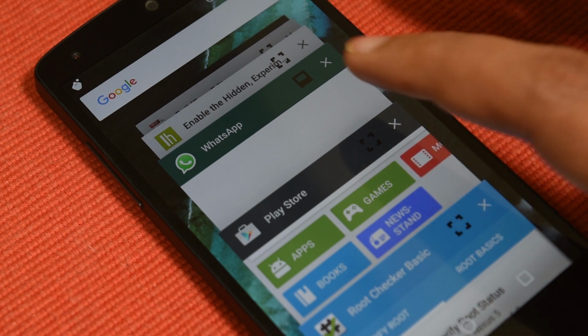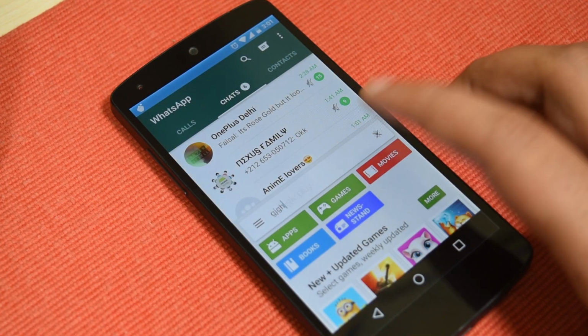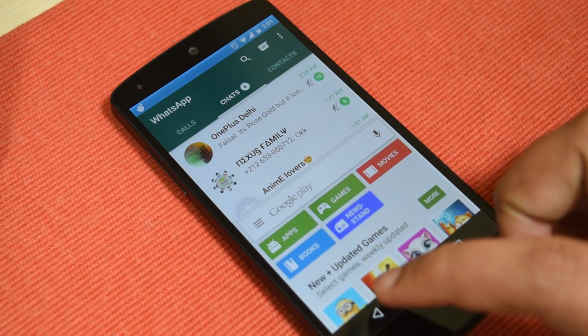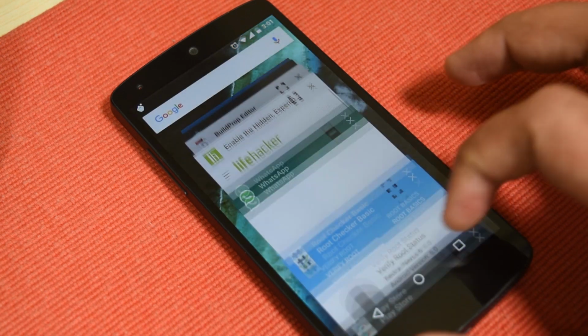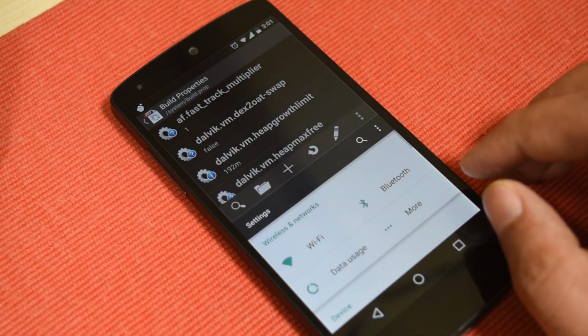Now let's see a couple more apps. Play Store on the bottom. And the search functions great. When you use the search functions, it basically extends to the top, taking up the full screen. And you can also see the keyboard on the bottom, that's right.